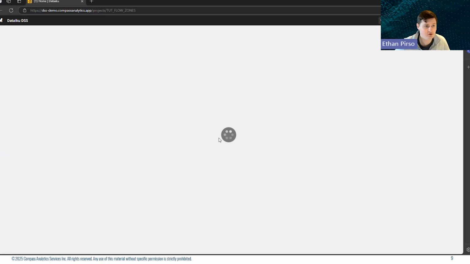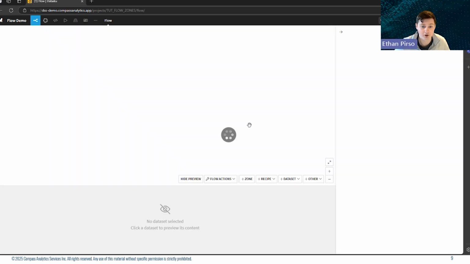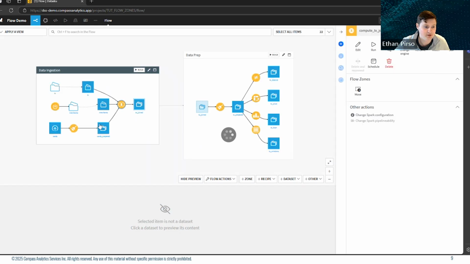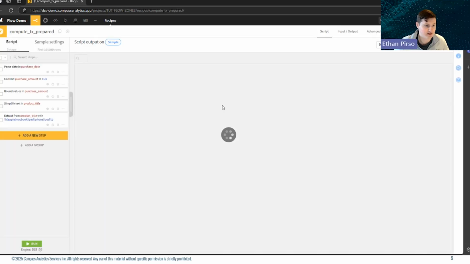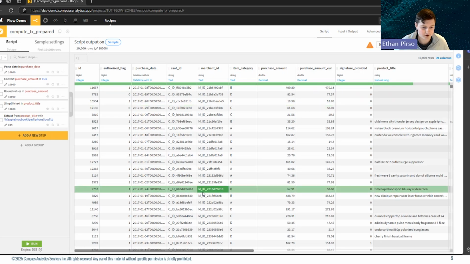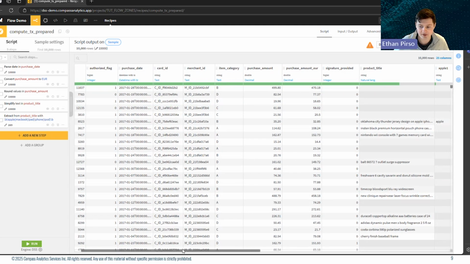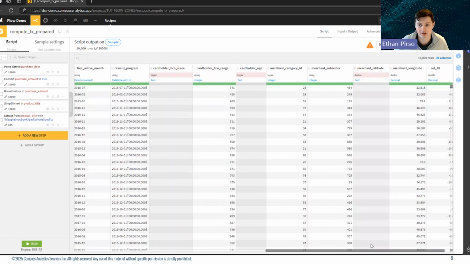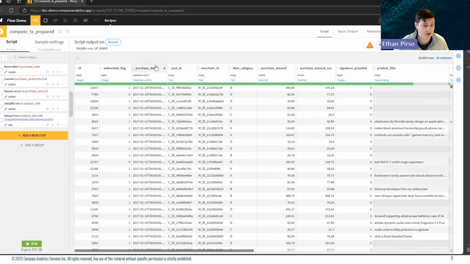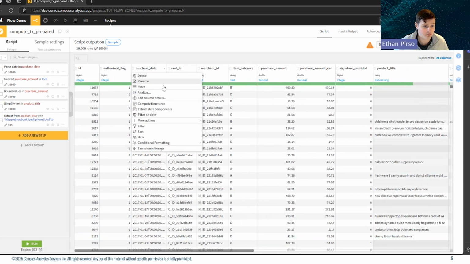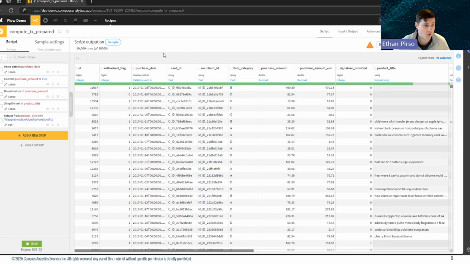If we go to one of these demos and it loads, we can jump into a prepare recipe here. And so, a very easy to use and navigate interface. We have our data here. If you click on a column, the prepare recipe will automatically suggest some transformations to perform based on the inferred data meaning of the column. Or we can add our transformation steps over here.